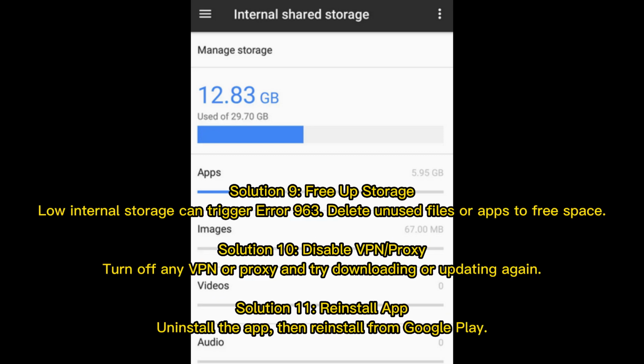Solution 9. Free up storage. Low internal storage can trigger error 963. Delete unused files or apps to free space.